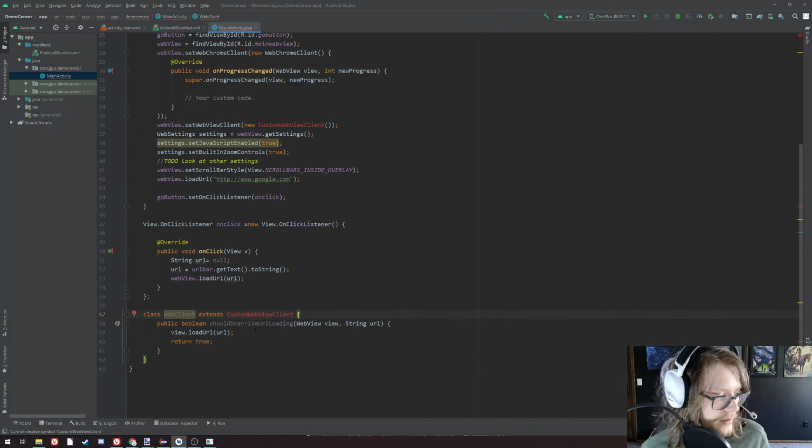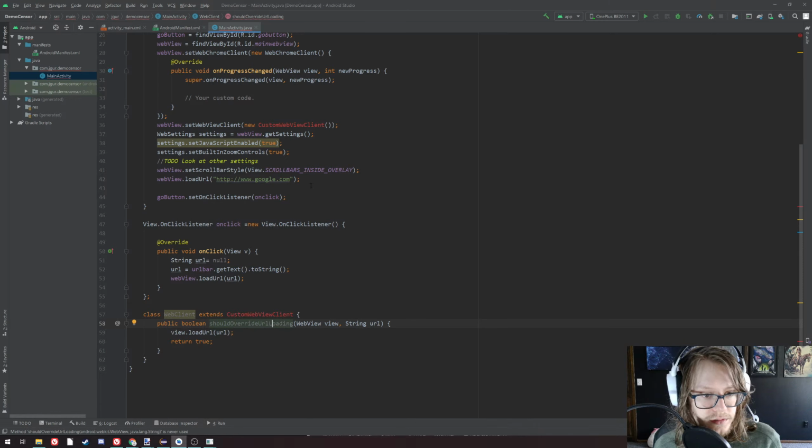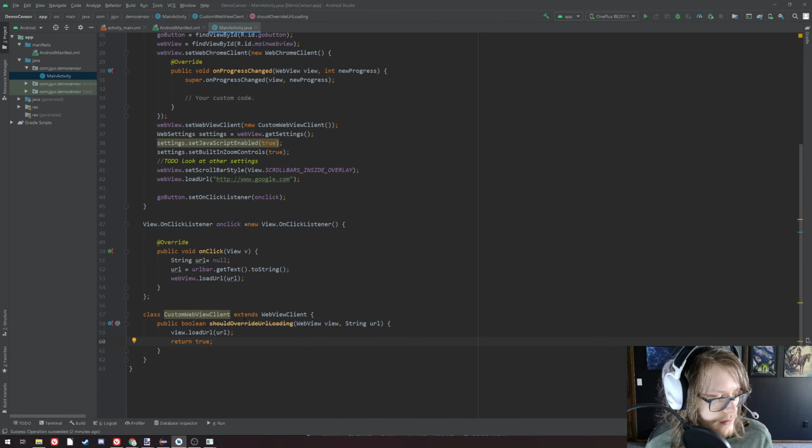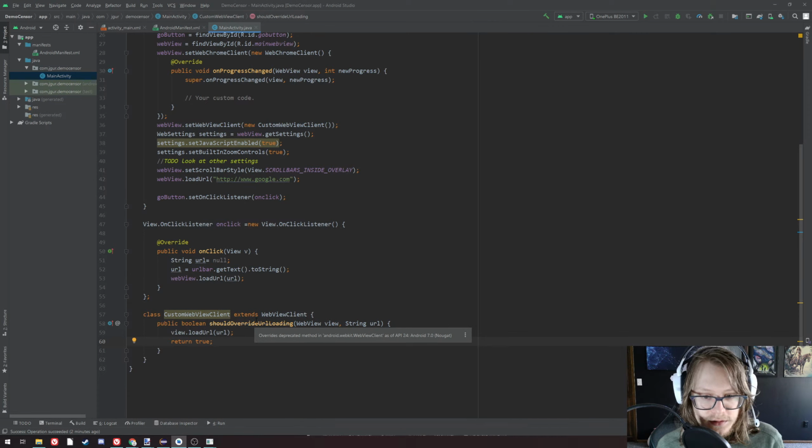Maybe if you have both, you can do it. Should override URL loading. Oops. Changed the wrong name. Okay, maybe it has a hint here. Overrides deprecated method.